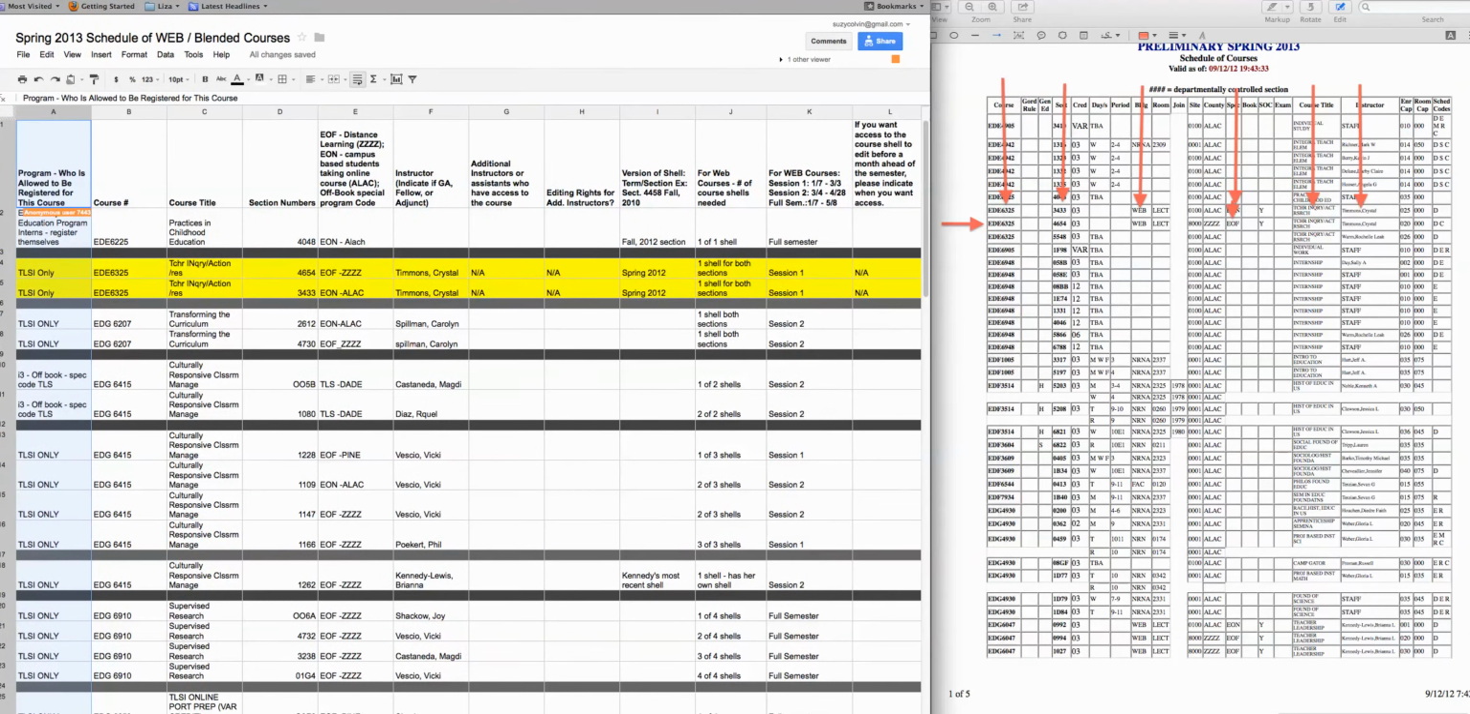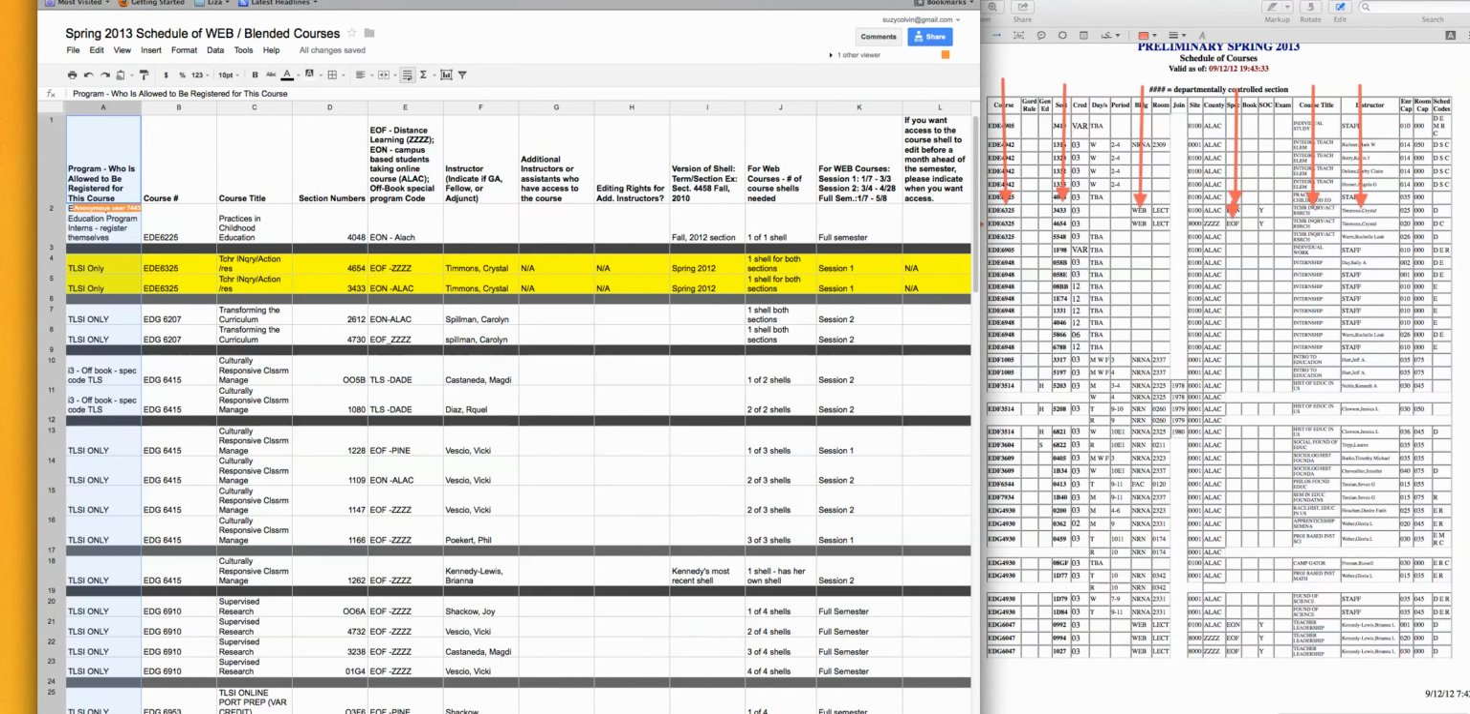So if a request were to come to the Distance Learning office and Chris Cook were to receive it, she would look here in these squares under who is allowed to be registered for this course and see that only TILSI students are allowed to be registered. If a non-TILSI student requests to be registered, she would direct them to go to the instructor or to Allison Adams, who is the program coordinator, to make the request to be registered for this course. Have I filled every cell? I have filled every cell, and every cell appears to be correct.